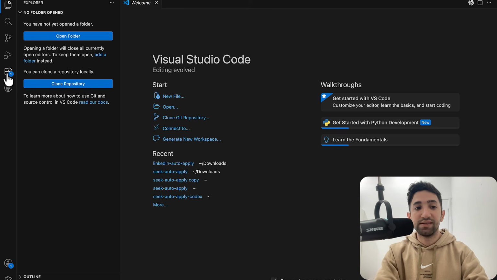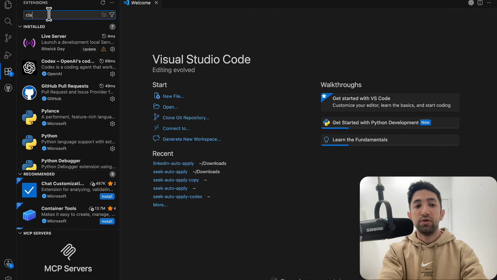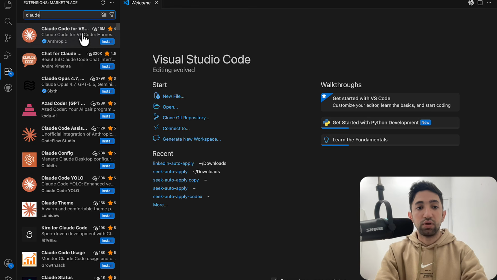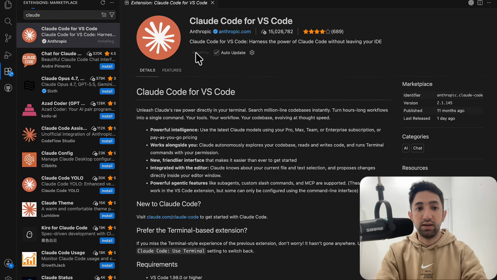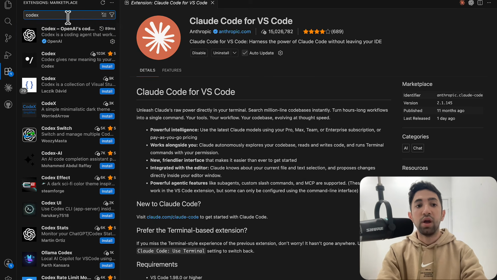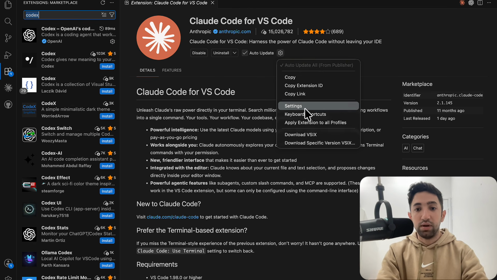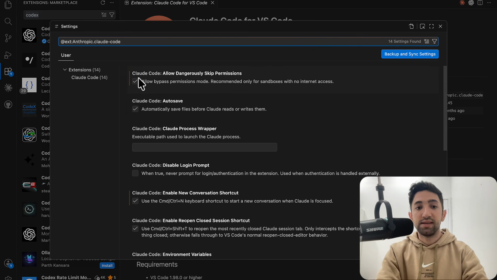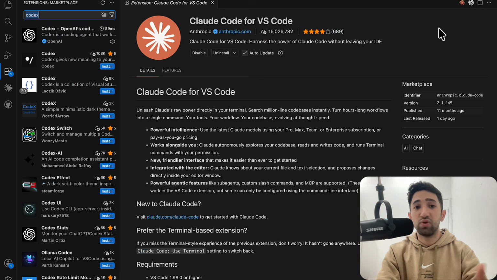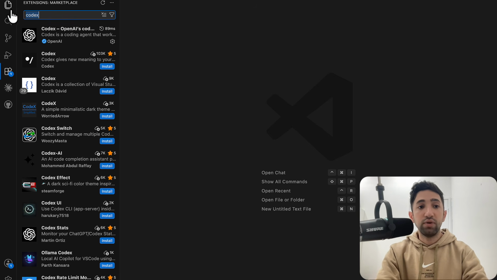In the extension section, this section, you have to install Claude. Just search for Claude. You can see it in here and click on install. If you want to use Codex, you just have to search for Codex in here and install it. Okay, it's already installed. In the settings section, make sure this is enabled. We want to allow Claude to do everything. Basically, it has access to everything. Otherwise, you have to constantly click on approve, which is very annoying. Now we're ready to go.